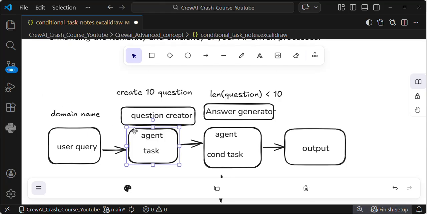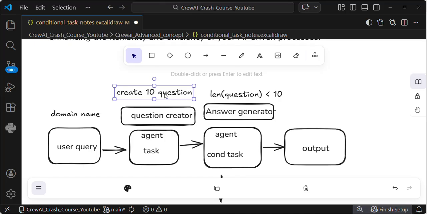This first agent will take the user query. On top of the user query, it is going to create 10 interview questions, 10 important questions. Once the first agent generates the questions, its output goes as input to the second agent.